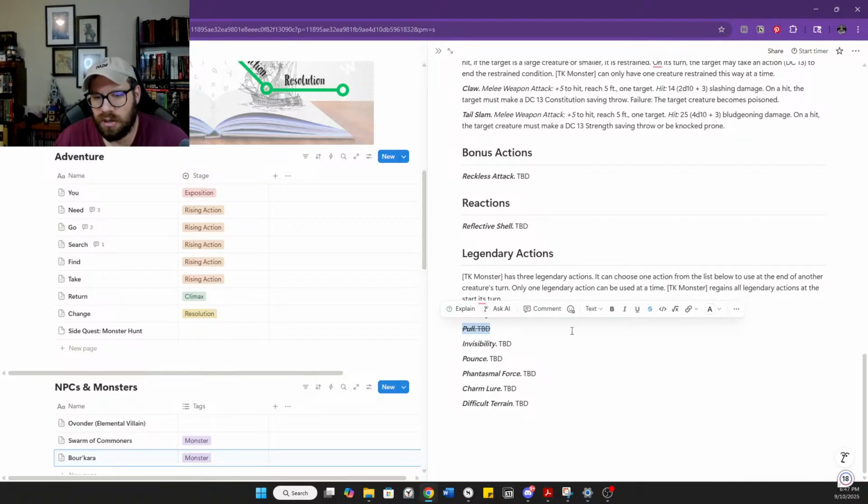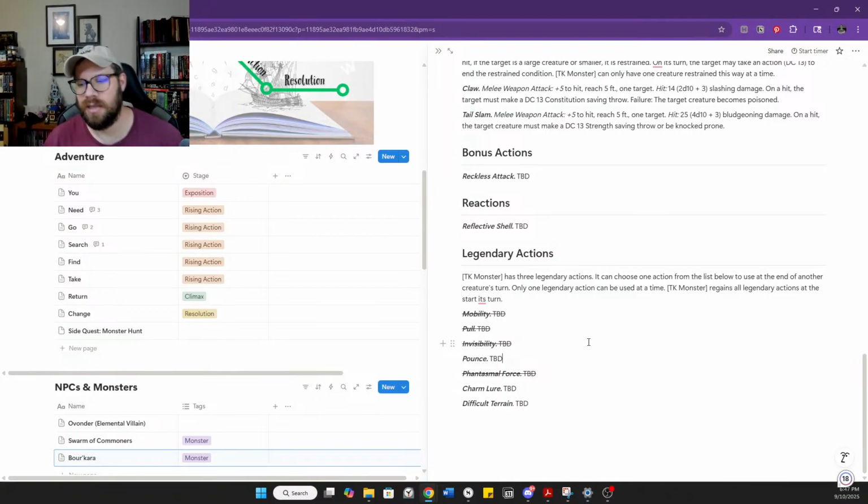Let's see here. Strike through, and strike through. And this is always the hardest part of coming up with ideas: picking the ones that you want to put in the waste bin. But you gotta winnow them down, or else you'll be working on the same thing forever, and you'll dilute a creature or dilute a situation here.